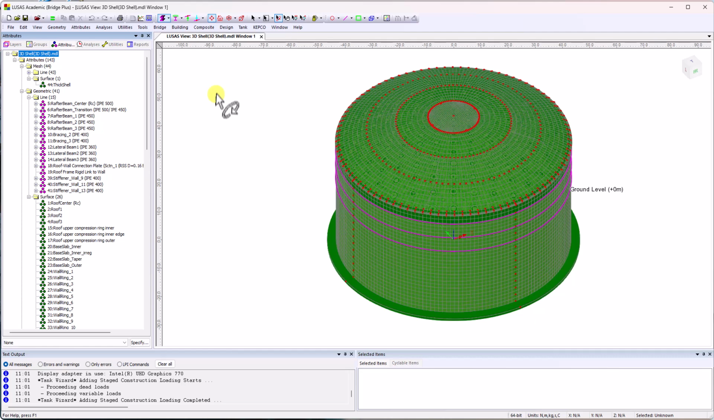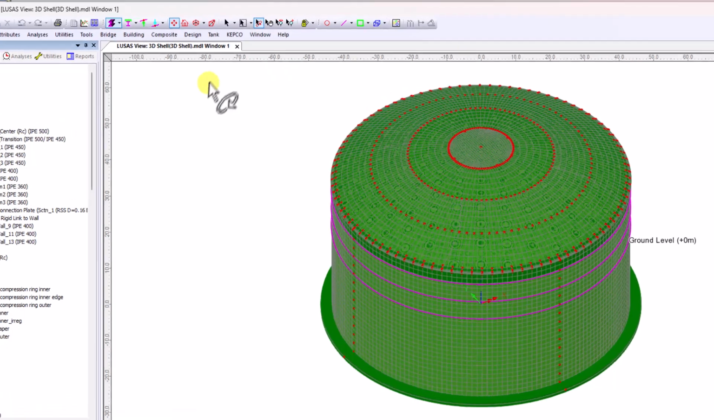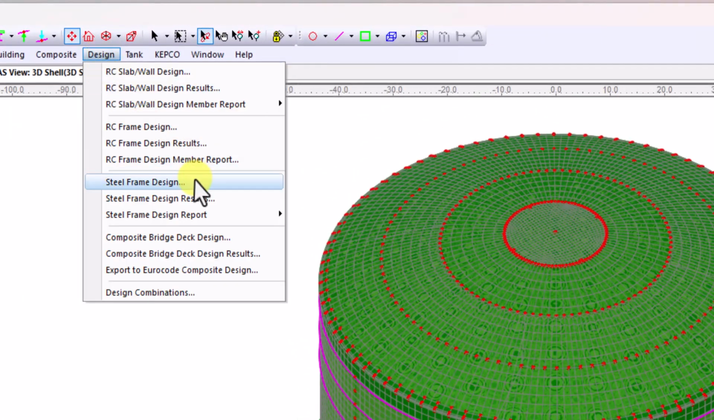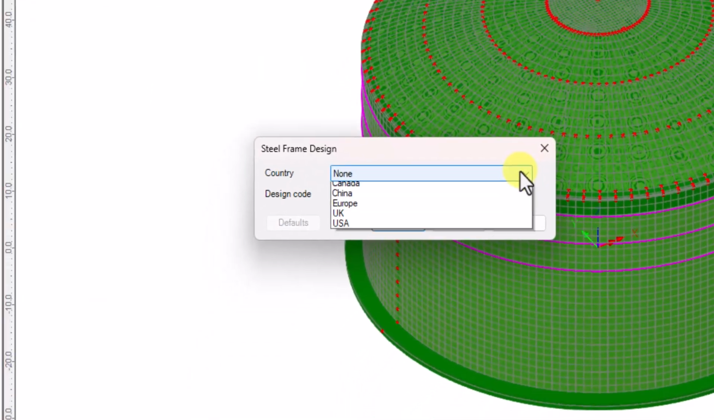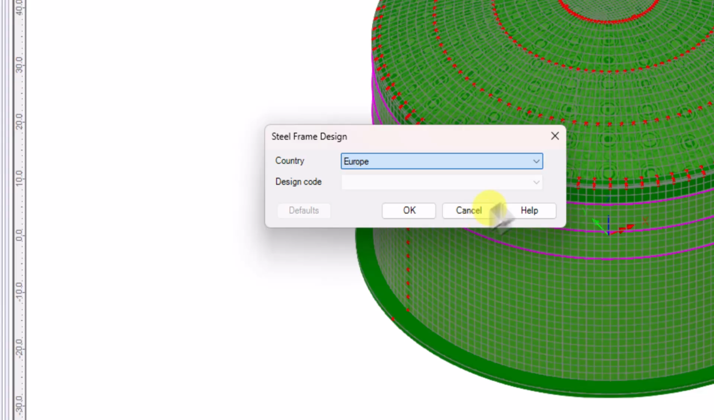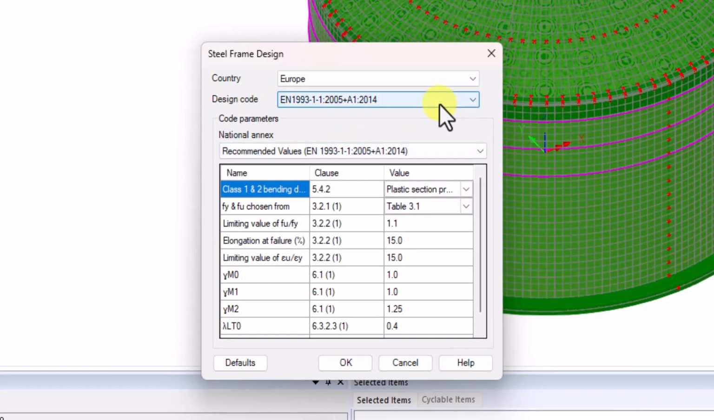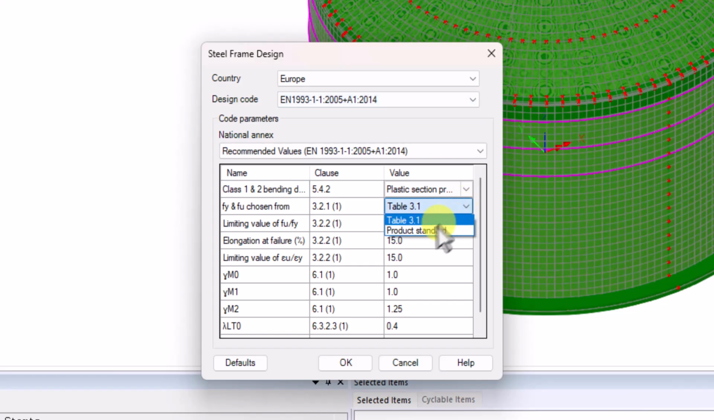Now, we'll define the steel design standard. From the top menu, go to Design, Steel Frame Design. Set the country to Europe and select EN1993-1-1 as the design standard, under the FY and FU chosen. From Option, select Product Standard.